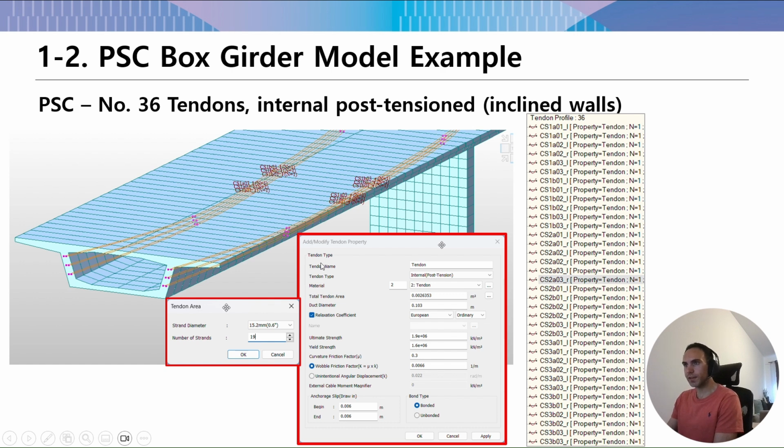These are the data of the tendons. These are shown in the window of Civil, but I will show later that the same data can be used in a similar way in CIM. Number of strands is 19 for every tendon, and duct diameter 10 centimeters. There are in total 36 tendons located only in the inclined walls of the box girder, in pairs.